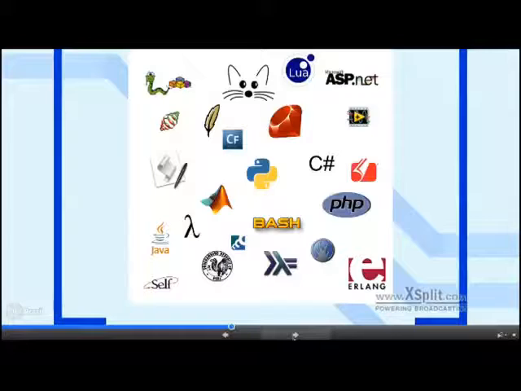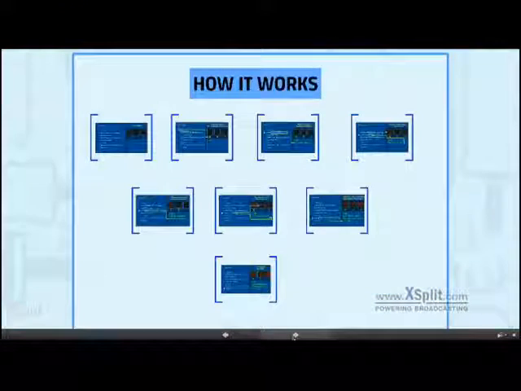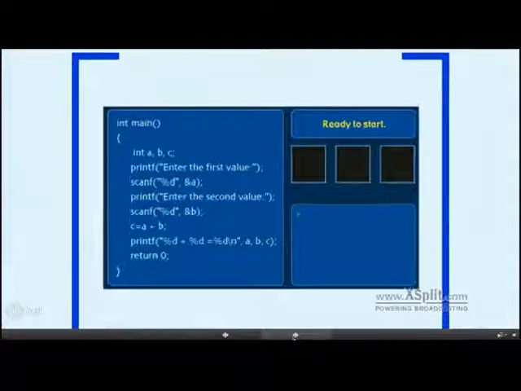Okay, now next I'm going to show you guys how the computer programming language actually works. So I'm going to show you here. This is a simple code in C that I use to show how the computer programming language actually works.